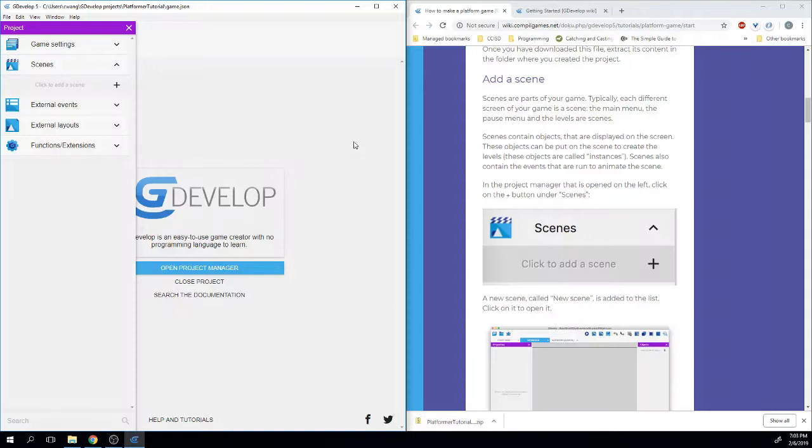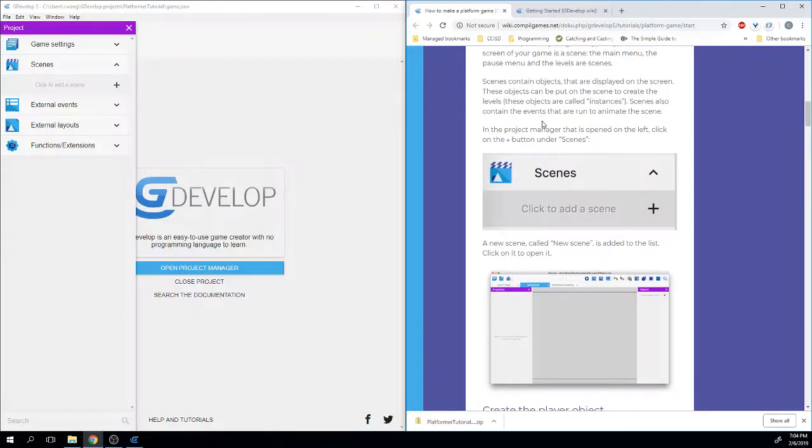So let's look here. Add a scene. Scenes are part of your game. And guys, please read what it says. I'm just skimming over, but please read. Typically, each different screen in your game is a scene. The main menu is a scene, the pause menu, and the levels are all scenes. Scenes contain objects. They are displayed on the screen. These objects can be put on the scene to create the levels. These objects are called instances.